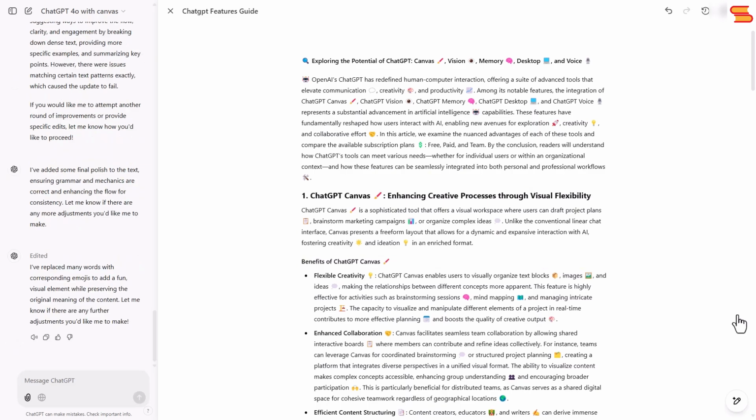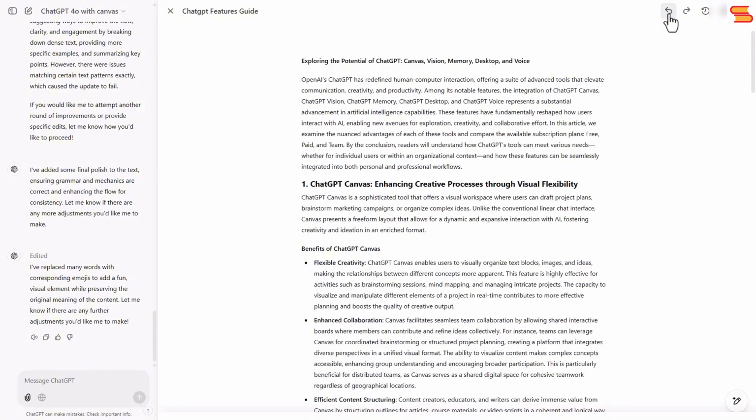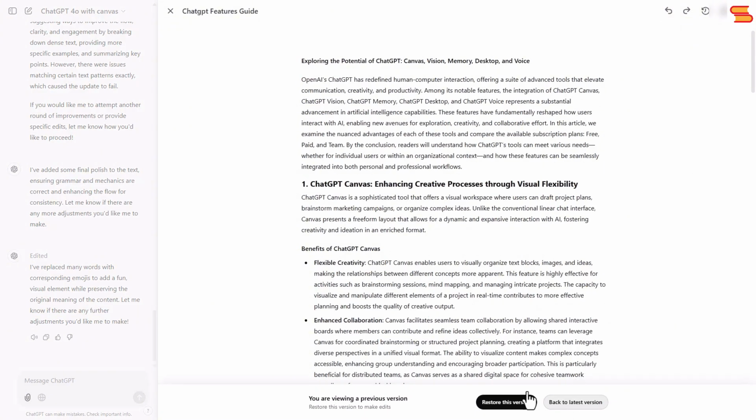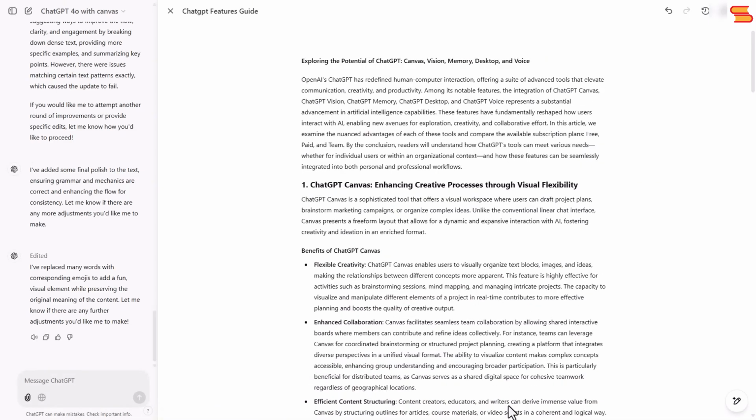And that is what we are going to do. We're going to go backward in time. We're going to click on previous version. We're going to restore this version. And our version is now restored. So what we have now is our final document.